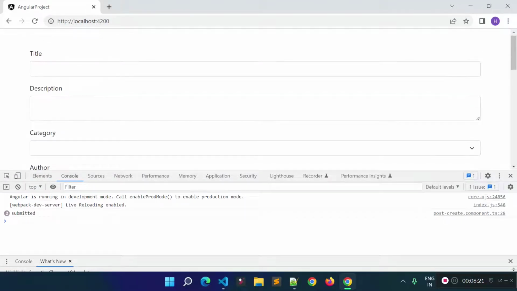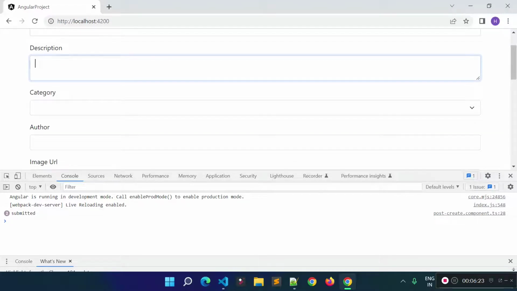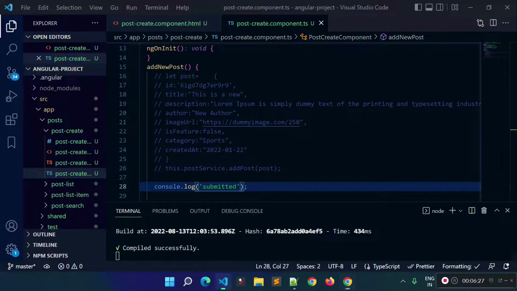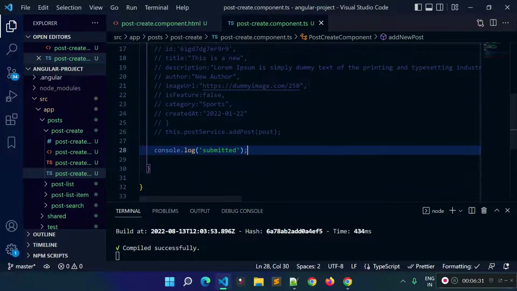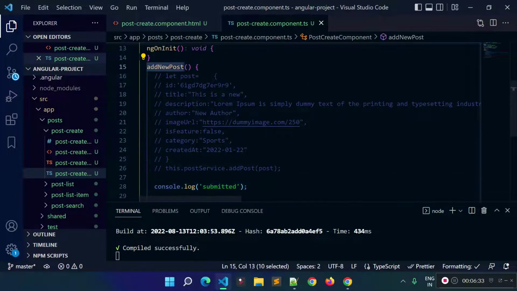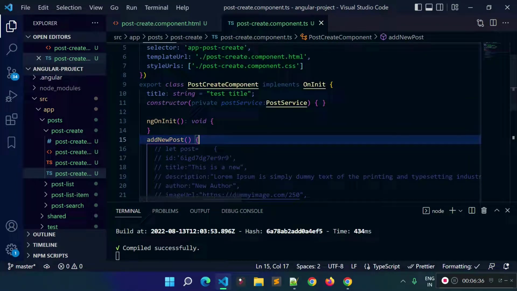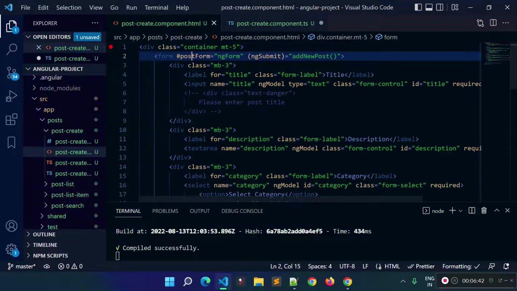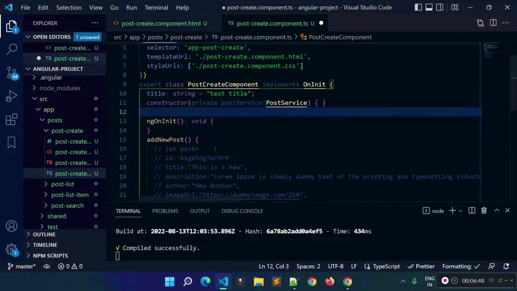We have added the validation rules, right? Still our form is submitting, right? But we do not want to add the post whenever our form is invalid. But in this component class, how will we check the form status? We can check that form status with the help of this template reference variable. We have this post form, right? So how can we get this post form inside this component class?